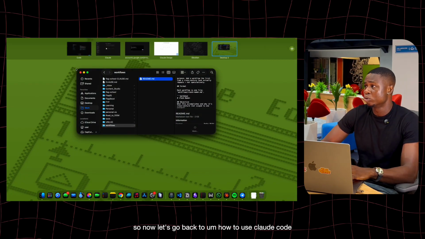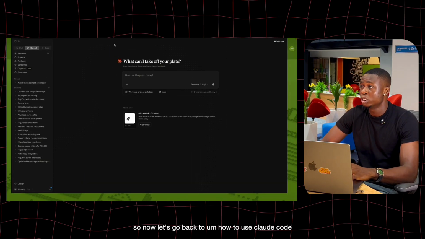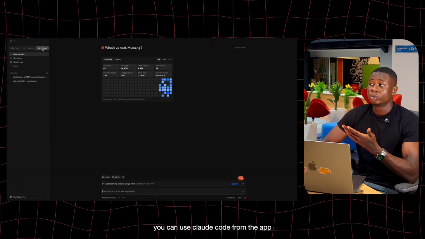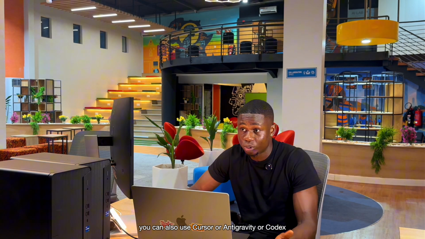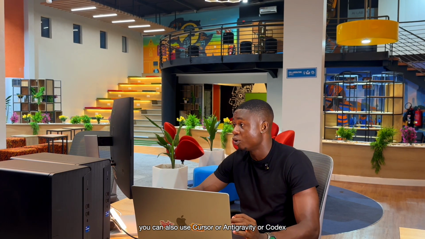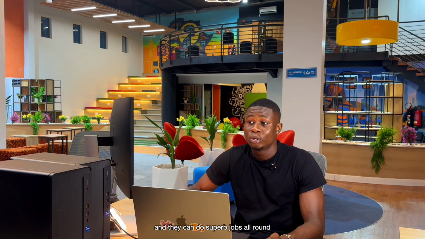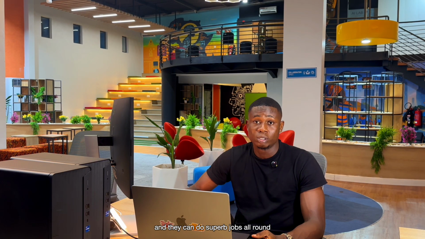So now let's go back to how to use Claude Code. You can use Claude Code from the app. As you can see, I already have some. I'm actually a very, very new Claude user. I started using Claude in February. My initial coding agent was Cursor. If you don't want to use Claude, you can also use Cursor or Anti-Gravity or Codex. They are all coding agents, and they can do superb jobs all around.